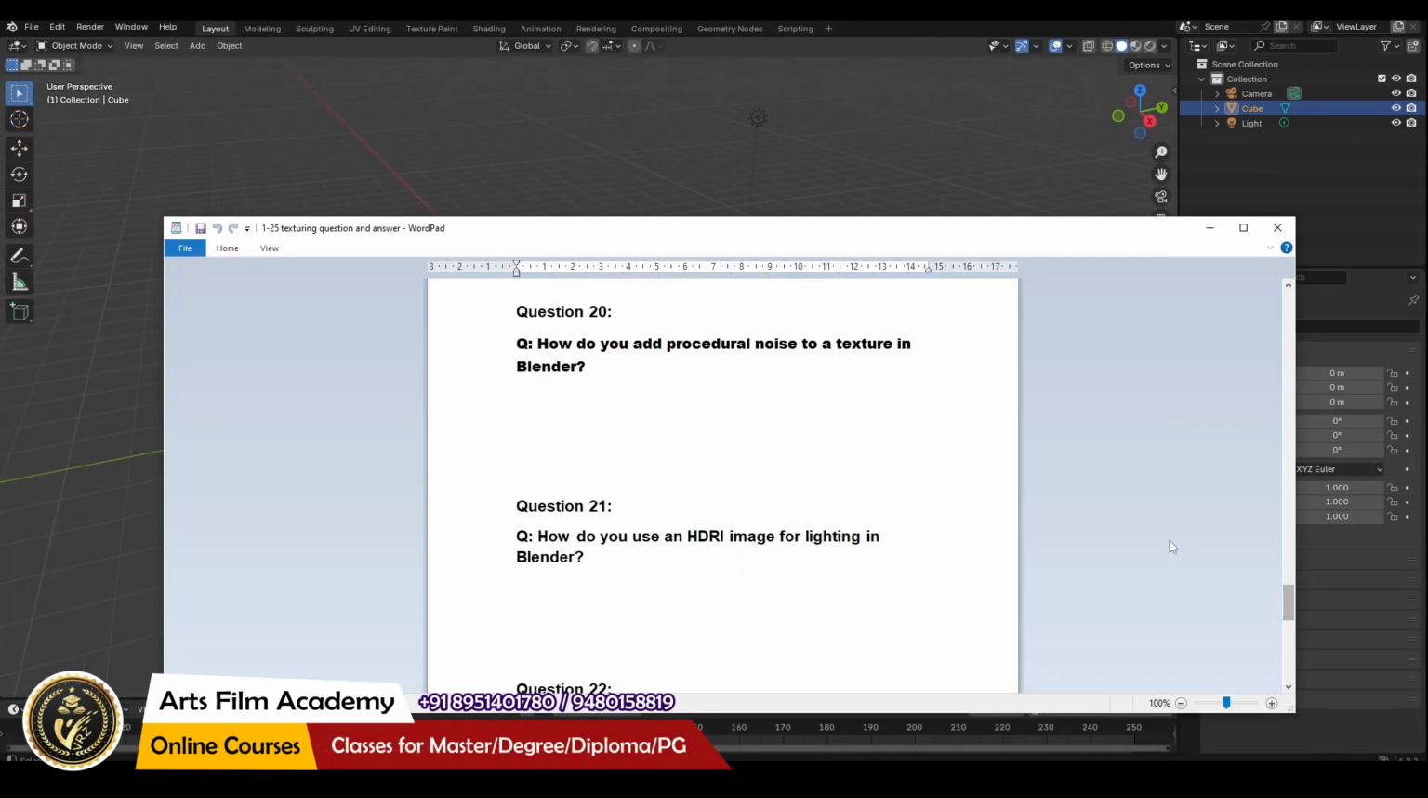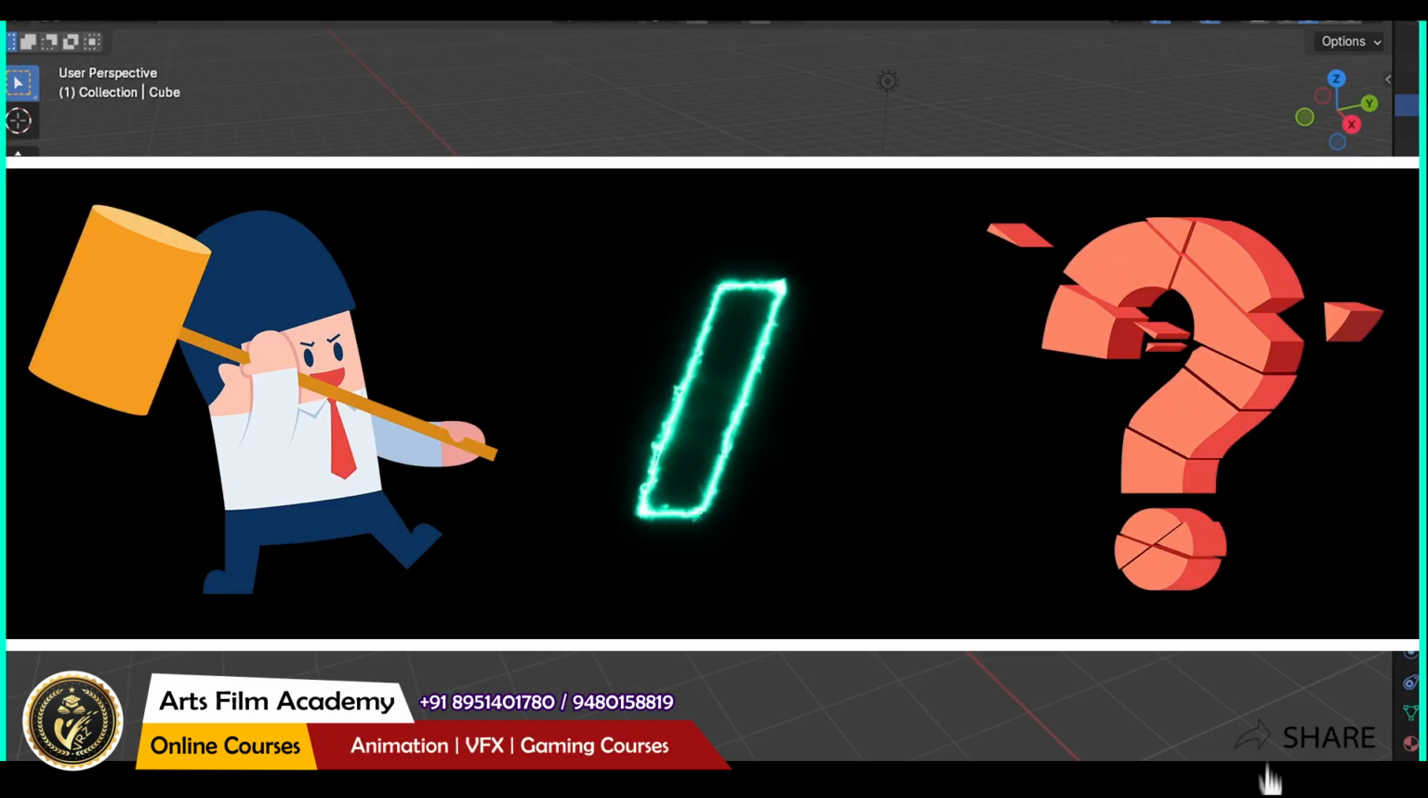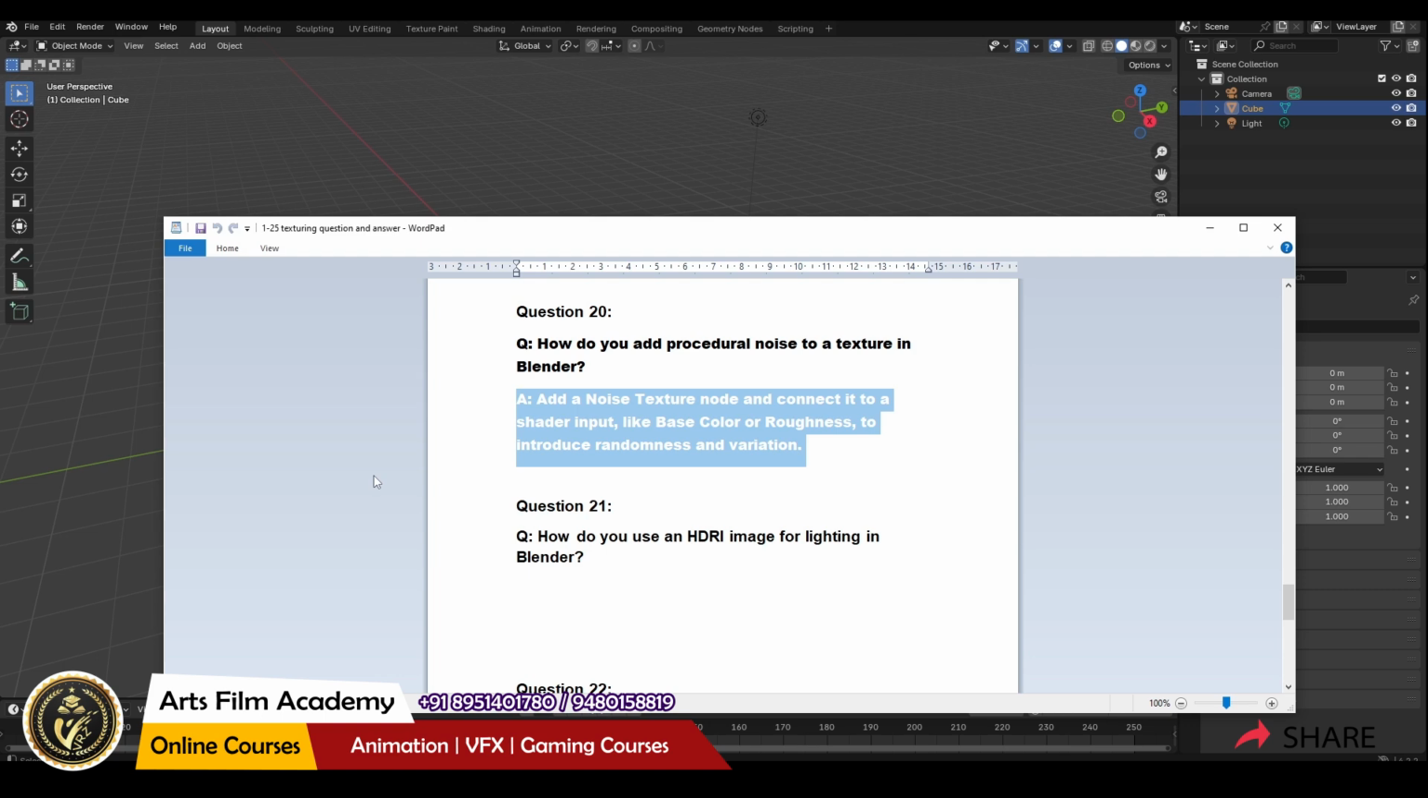Question 20. How do you add procedural noise to a texture in Blender? Answer: add a noise texture node and connect it to a shader input like base color or roughness to introduce randomness and variation.